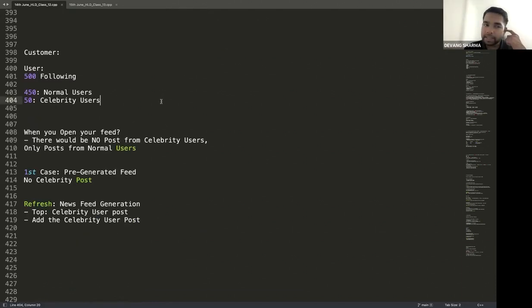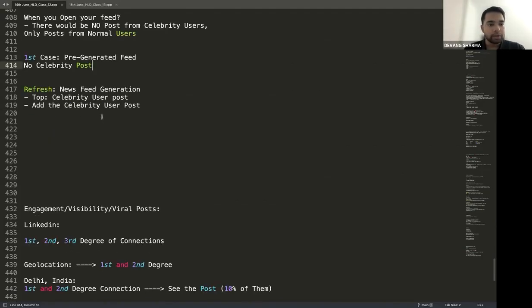To understand that as an end customer, you can try it yourself and you will probably understand it. Let's say you have 500 followings, 450 being normal users and 50 being celebrity users. Whenever you open your feed, which is a pre-generated feed, you will always find posts only from the normal users. If you refresh it or open the app again, only then will you see a celebrity post, and you will always see it on the top. You will never see a celebrity post in the middle of the feed, because the middle of the feed is generated from the normal users. But when you refresh, the celebrity post is fetched on the go and added to your feed. Okay, that is for your pre-generated feed.